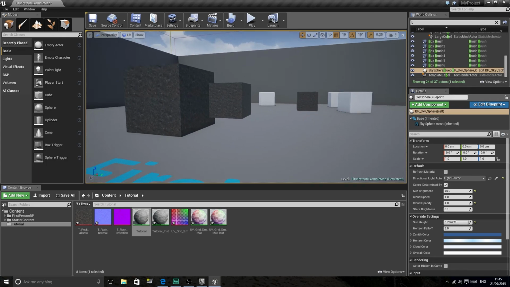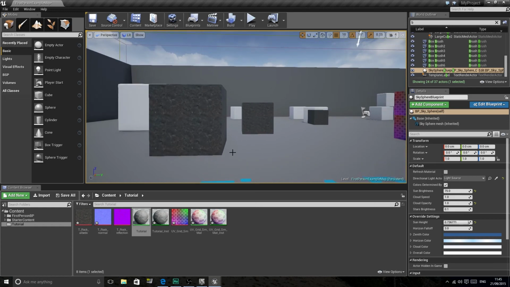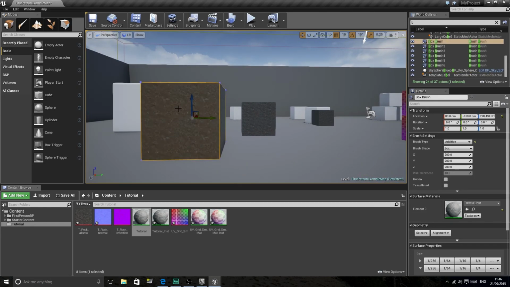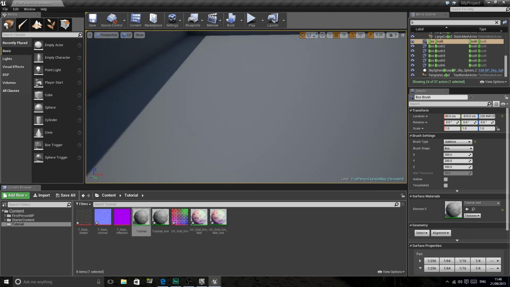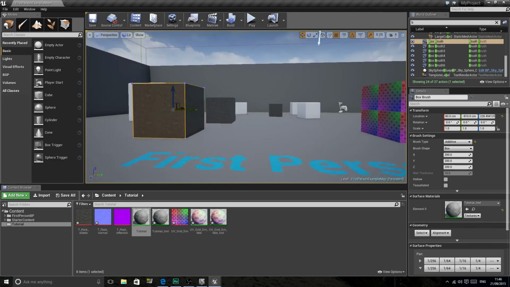So what do I mean by scale aware material? What I mean is the material is going to take into account the object scale, or the object radius, and it's going to tile the texture according to how big or small the radius of this object is. Now, why does this help?